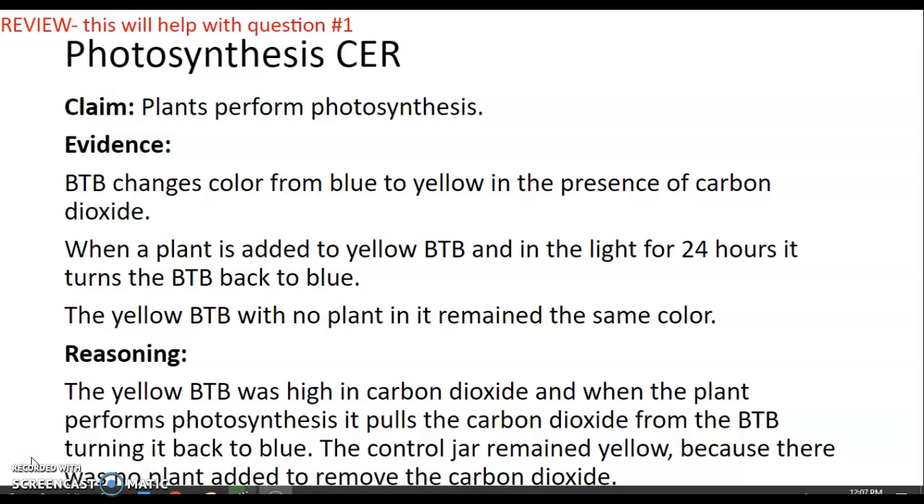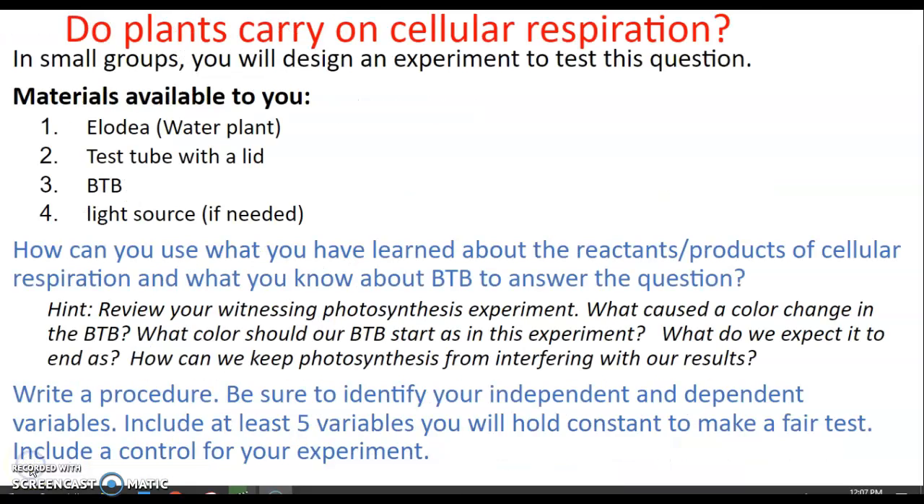The main idea is that you can repeat this design concept for the question, do plants also perform cellular respiration? And how do I test for that? So complete the experiment now. I'll show you some instructions and we'll move on. So as you design your experiment, here's what you would have available. And if we were in the classroom, you would actually be doing this. But first you would have the plant, the Elodea water plant. The second thing you'll have are test tubes with lids, as many as you need. The bromothymol blue solution, you decide if it's going to be blue or yellow. You can make that setup to begin with. And you can have a light source if you need it.